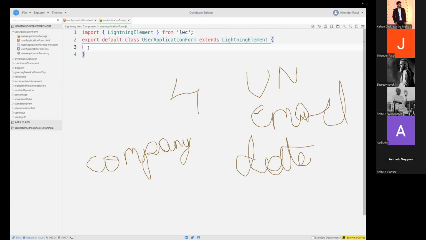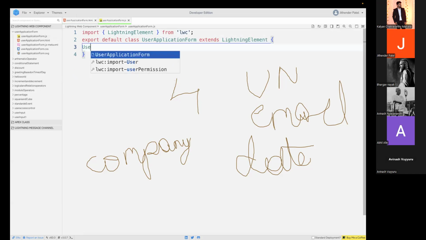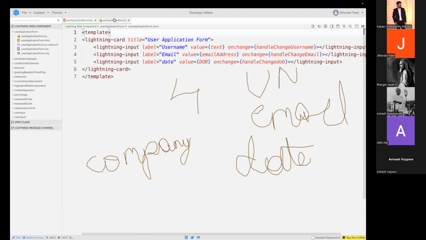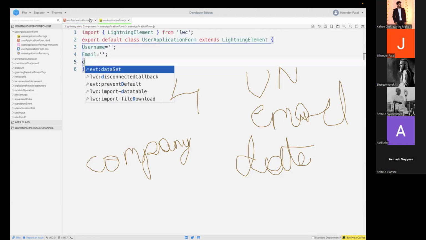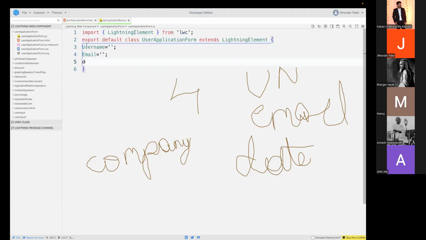Just a minute. First you write username, then we'll see the rest. Text, equal to, email, and date. Use small letters, whatever you have used here. In variable.